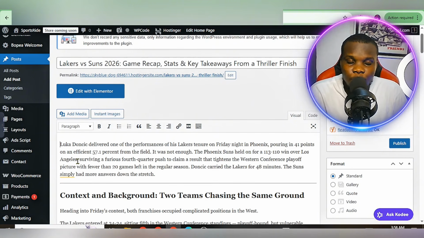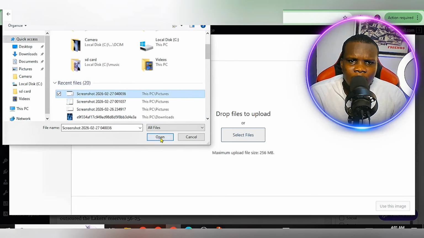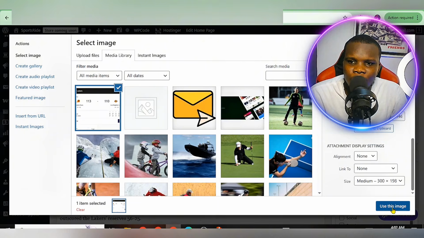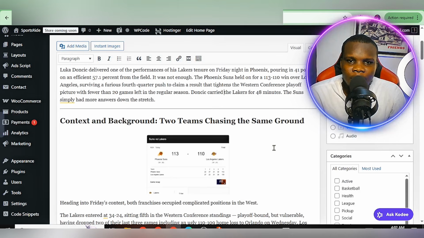Okay, just make sure you go through this particular content you've already written and also make sure you edit it, add media, then click on open. Then once you're done, click on use this image. You can see it's going to simply be here, but you have to make it be at the middle. All right, so we want it at the middle, right? So this is going to make your content more realistic and original.